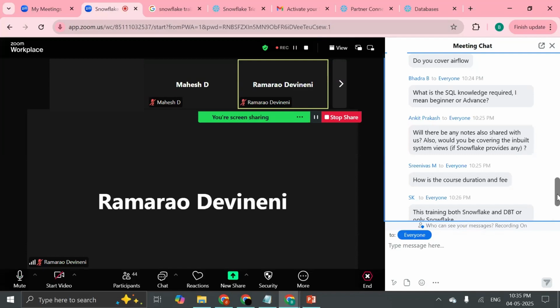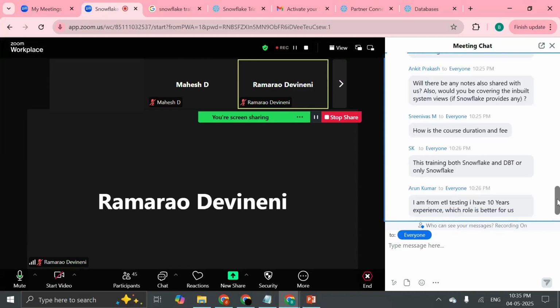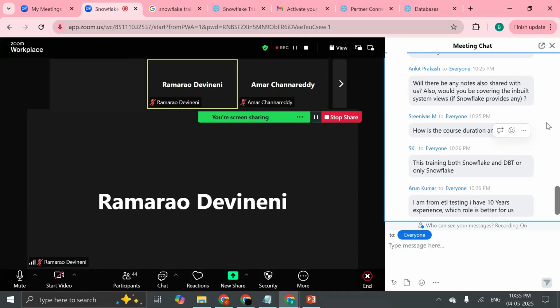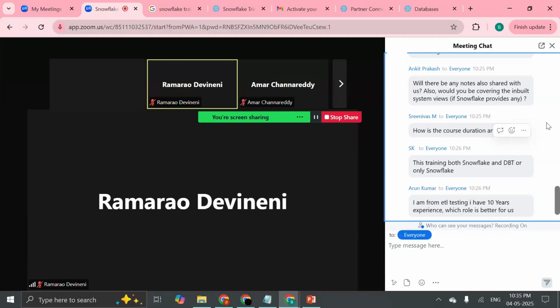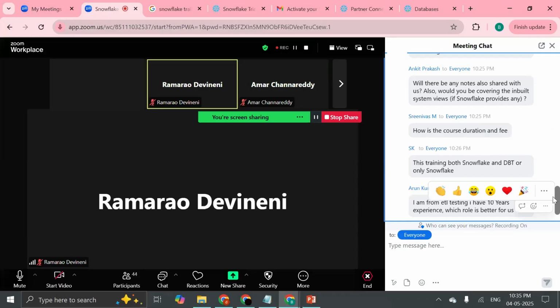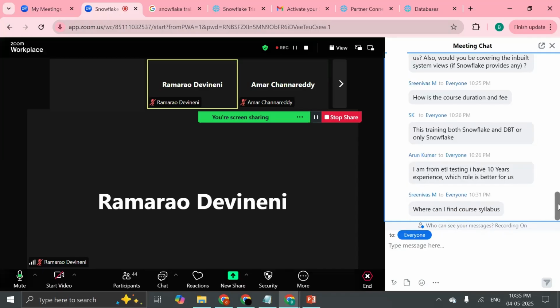Yes, built-in views we are going to cover. The information schema views are there, and other views are also there. In Snowflake, I'm going to make sure I cover most of the topics. I will not miss any of the important things in Snowflake. I will make sure I cover all the topics. Don't worry about the topics in Snowflake, subject wise.